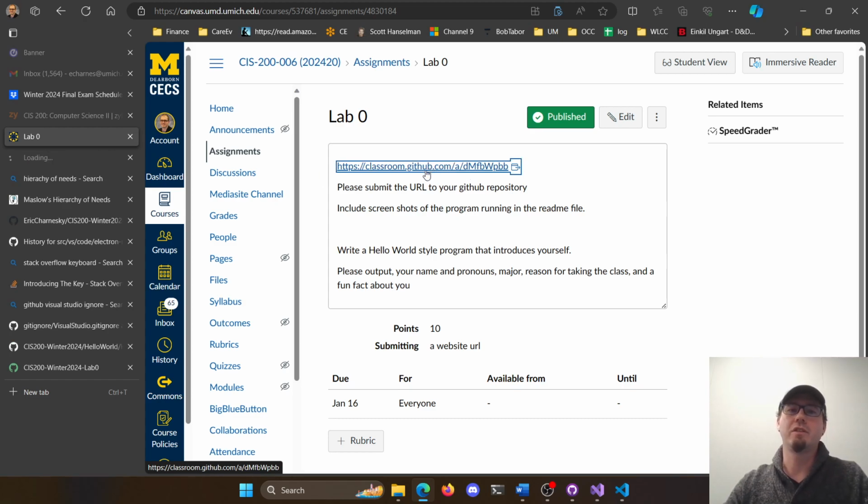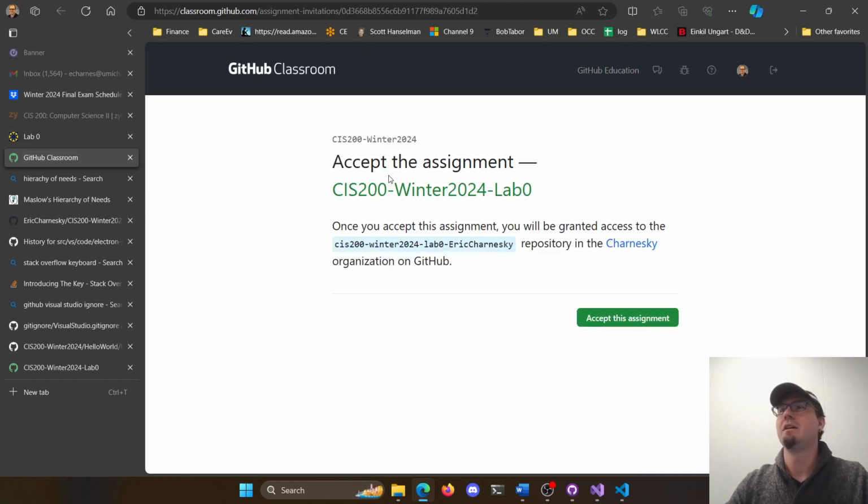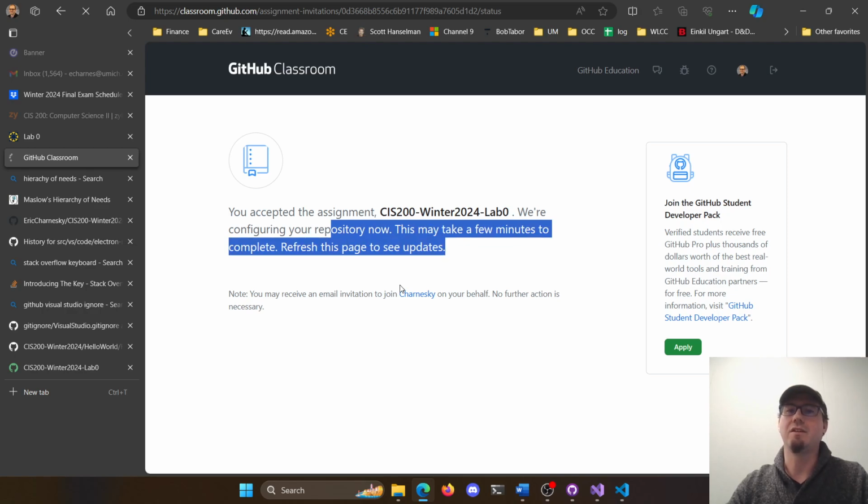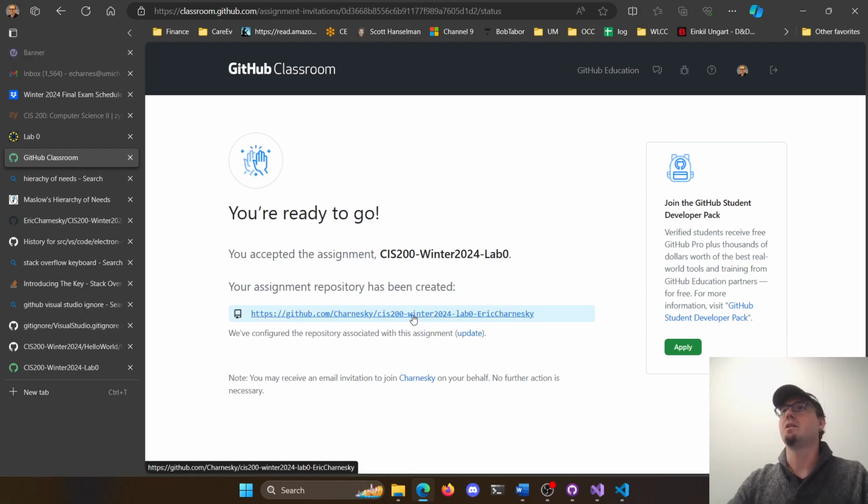So the first thing we're going to do is click the link for the GitHub Classroom link. It'll say, hey, do you want to accept the assignment? Sure, let's accept. If you haven't done it before, it'll say GitHub Classroom wants permission to your GitHub account. Just say yes. It says it might take a few minutes. It takes like 5 seconds, if that. So just refresh your page. Now you have a URL.